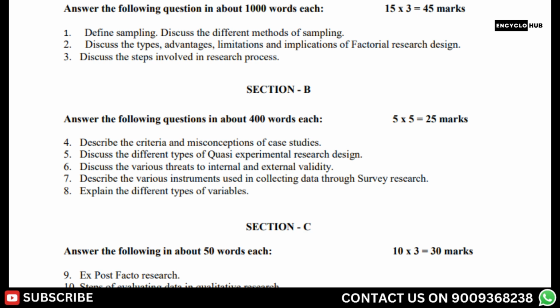Section C. Answer the following in about 50 words each. 10 times 3 is equal to 30 marks. 9. Ex post facto research. 10. Steps of evaluating data in qualitative research. 11. Discourse analysis. 12. Strengths and weaknesses of field experiment. 13. Types of constructs. 14. Causal comparative research design. 15. Objectivity safeguards. 16. Research biases. 17. Memory effect. 18. Content analysis.